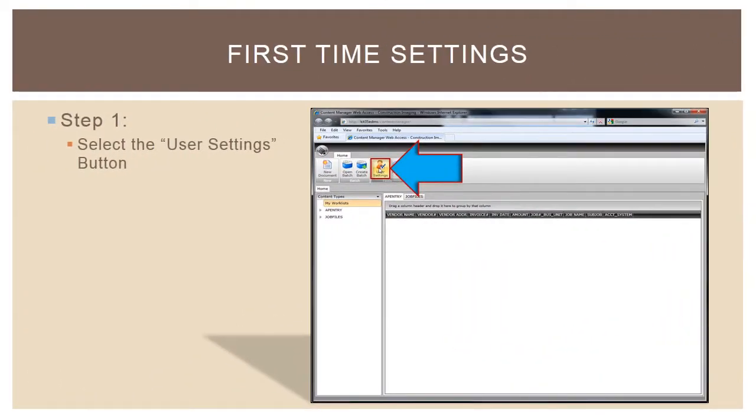First time settings. Before we actually get into the basics of how to use Content Manager, there are 4 basic housekeeping steps that we need to conduct or check on before we can actually use the product for the first time. Step 1, the icon that says User Settings, you can see it on the screen to the right here. Select that button.